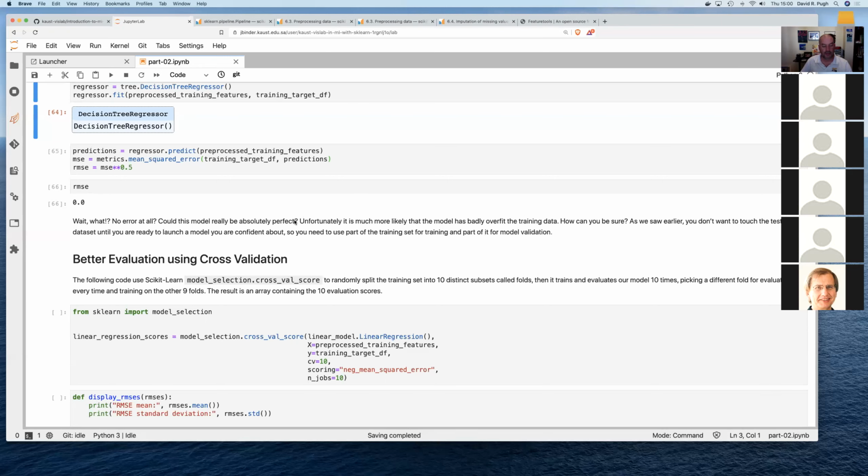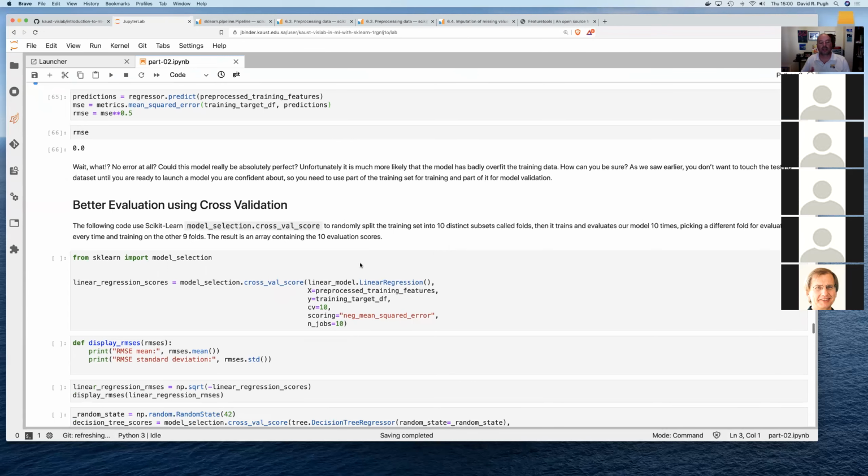And when we do this, we will get 10 estimates of the root mean squared error for our model. Then we can look at the average and the standard deviation of those scores to come up with a much better estimate of how well our model will perform when it sees new data.